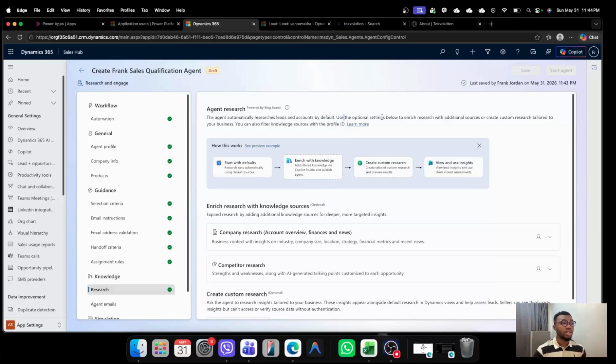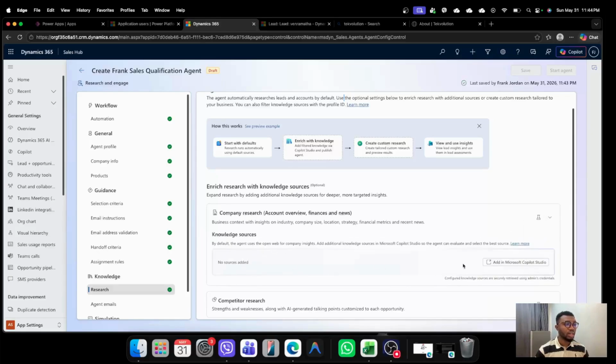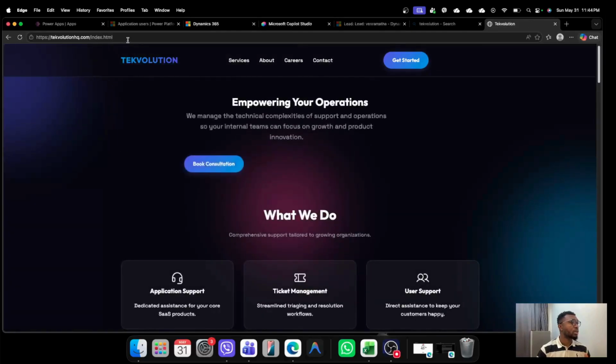So using the optional settings below to enrich with additional resources. If you want to do anything additional, maybe you want to add a resource like a company website that the agent can work with, then you can come in to do that. So here, business context, maybe you want to get insight on all of this, you can click down here, and if I click on add source, it takes me into Copilot and I'm able to add a source. But this is more like optional, right? So I want to just pick this URL once again, and so we can work with this. This is optional, but you can always add it if you so wish.